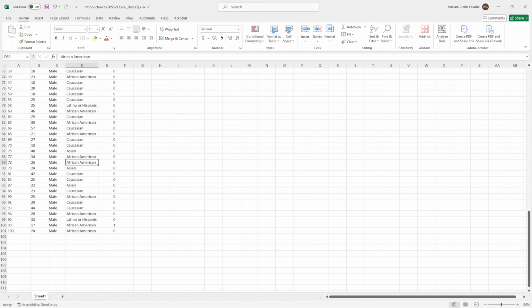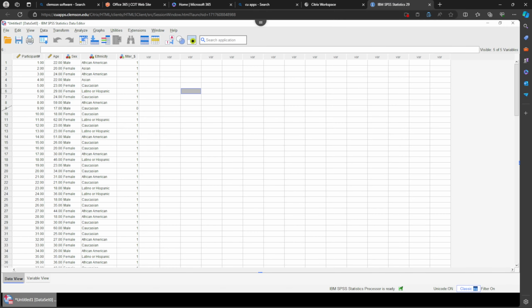All right, let's go ahead and look at this in SPSS as well. So if we switch back over here, we can do the same thing. We can order and sort this based on whatever criteria we would like. In SPSS, we don't have to select our whole data sheet like we normally do in Excel. It's always going to apply whatever you do to everything.